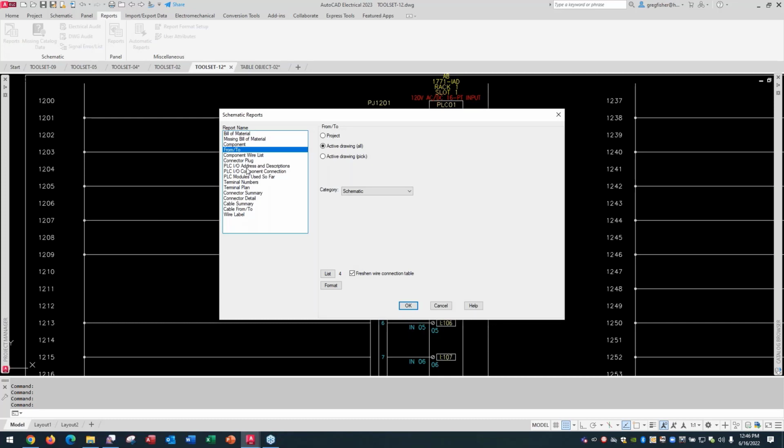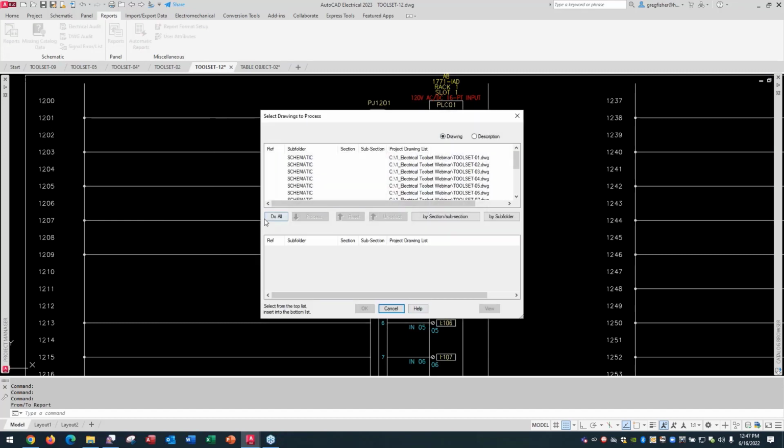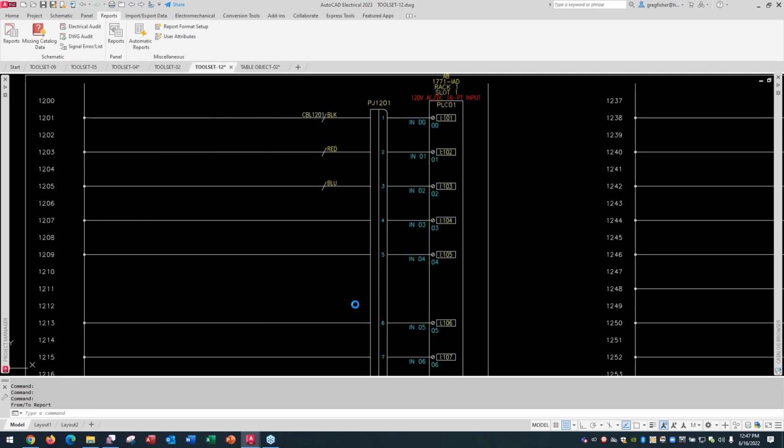PLC, I just talked about the PLC IO address and descriptions. Terminal reports. Some people don't like to get into that type of detail that I just showed you in the drawing, so they'll represent the terminals through a couple of reports. Connector reports, cable reports. We even have a wire from-to, or a wire label report. So just as an example, let's say I go to from-to, and I'll set it for the whole project. I'll process all my drawings.